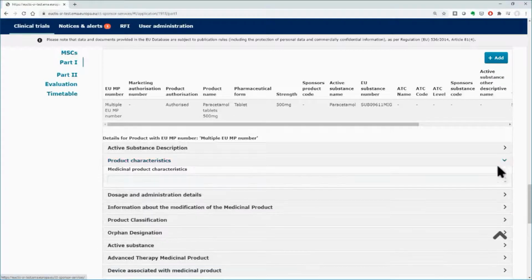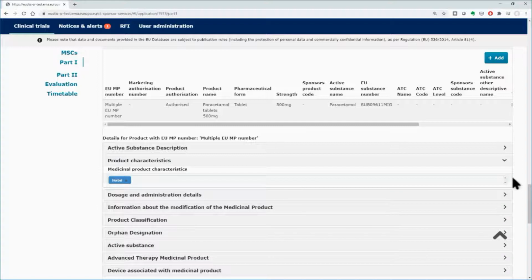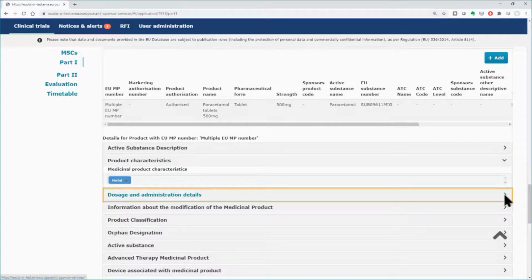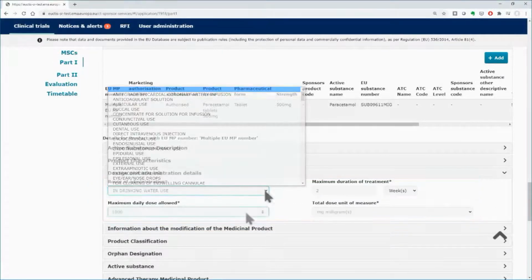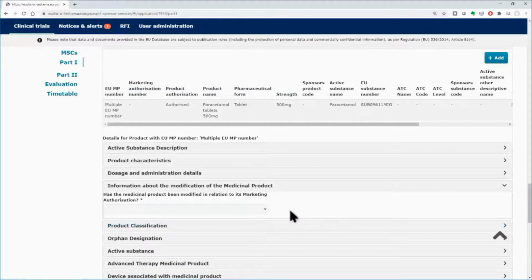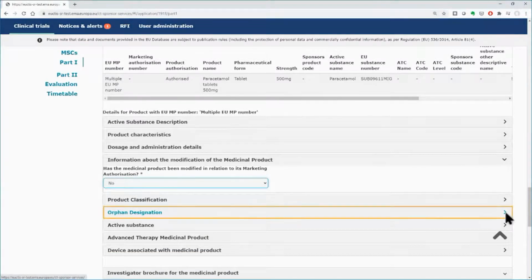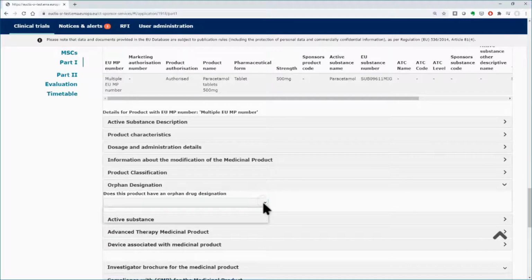From the drop-down list, select one or more values. Open the Dosage and Administration Details subsection. Fill in the mandatory fields, indicated with asterisks. Open the subsection below to indicate whether the selected medicinal product has been modified in relation to its marketing authorization. Open the Orphan Designation subsection to report whether the selected medicinal product has an orphan drug designation.